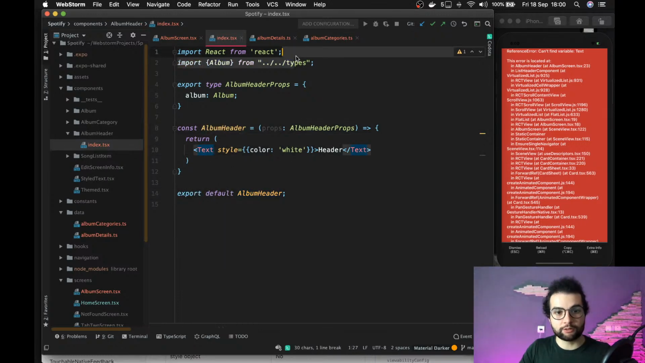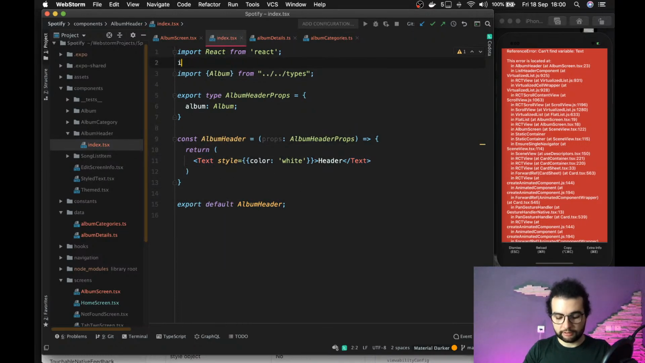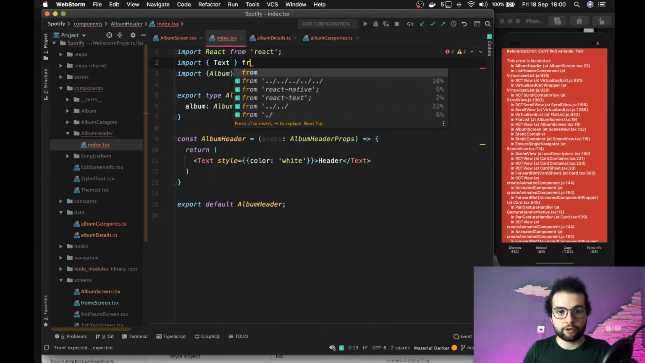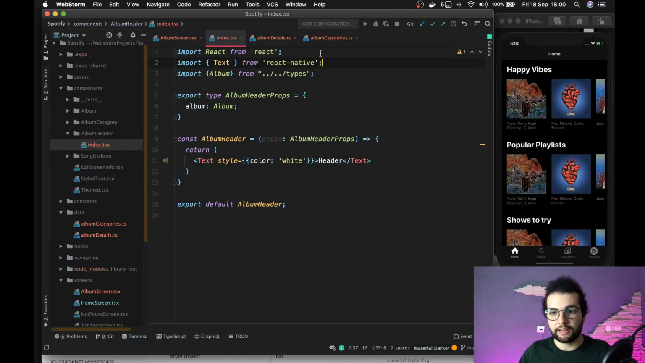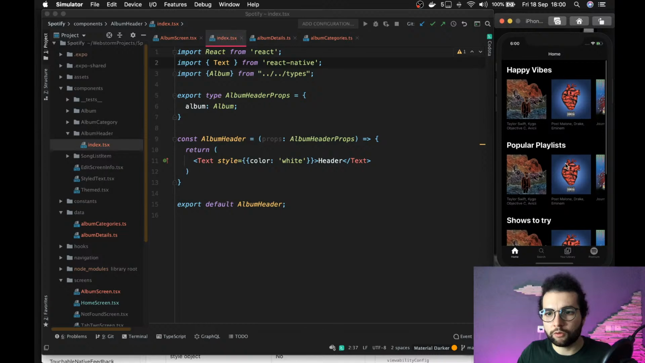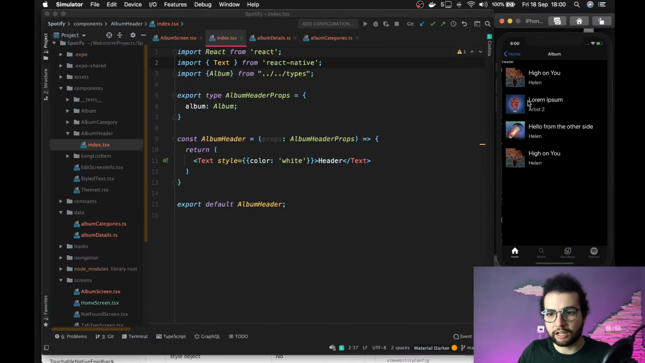This text, we forgot to import text from React Native. Save. Now let's press on an album, and here we see the header. We see all the songs, and on the top we see the header.